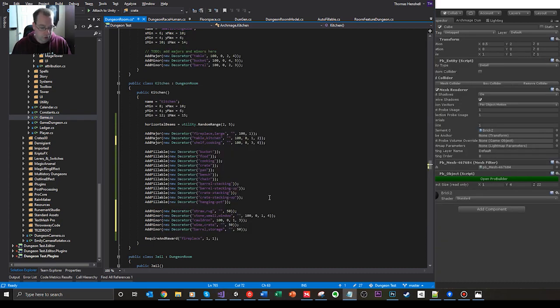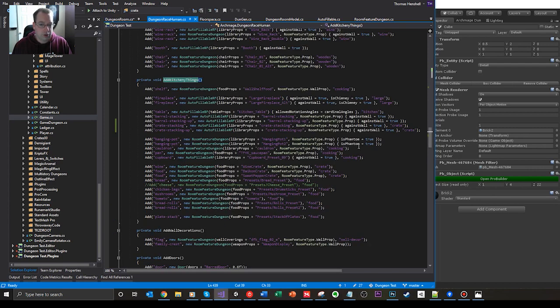If I go over to Dungeon Race Human, I can say, for instance, we have found that barrels in the middle of the room look stupid. So we could say, hey, you're a barrel, so you have to go against a wall, because nobody in their right mind throws barrels in the middle of a room. Unless, of course, it's a storage room. And same thing with cupboards. Nobody puts a cupboard in the middle of the room. It just doesn't make any sense.